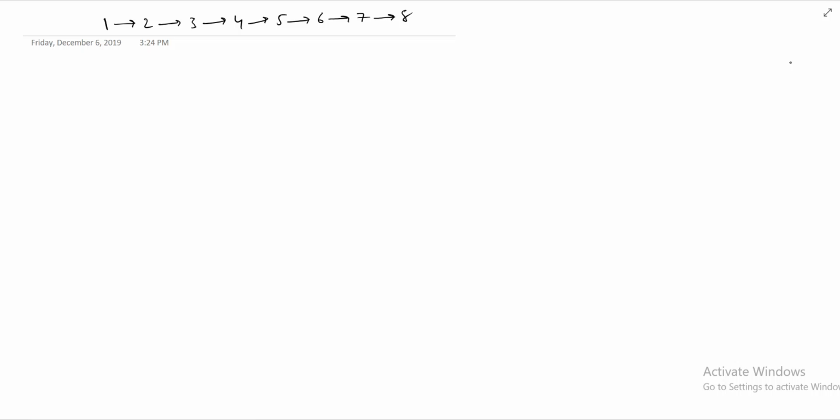The next problem is to find the nth node from the last in a list. Suppose we're given n as 3, we need to find the third node from the last. 1 2 3, the third node is 6, we need to return 6. So it's pretty easy if you know the count of the list.